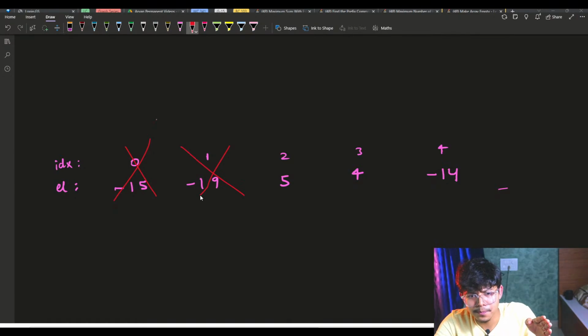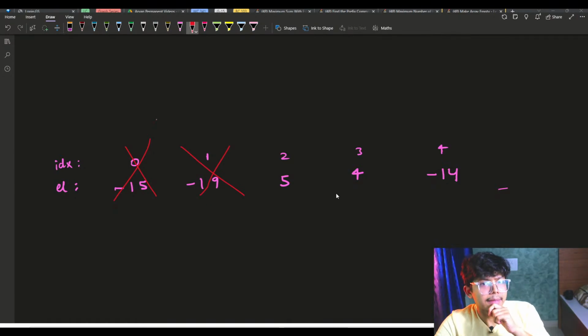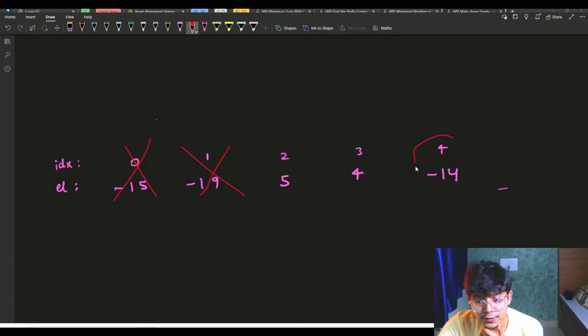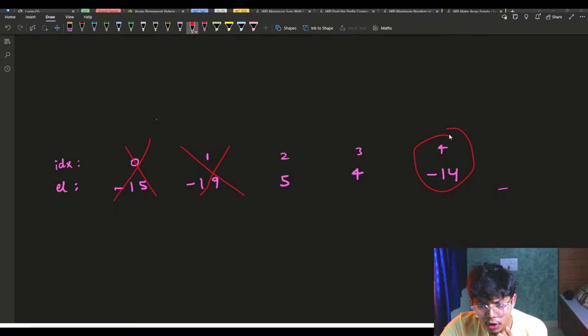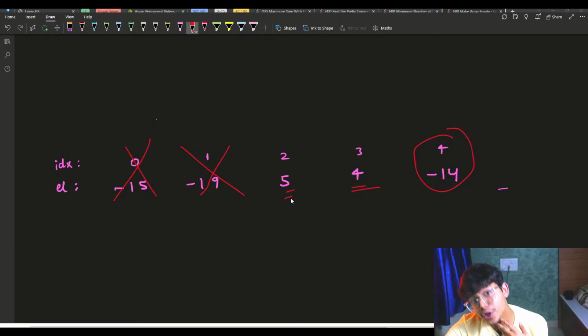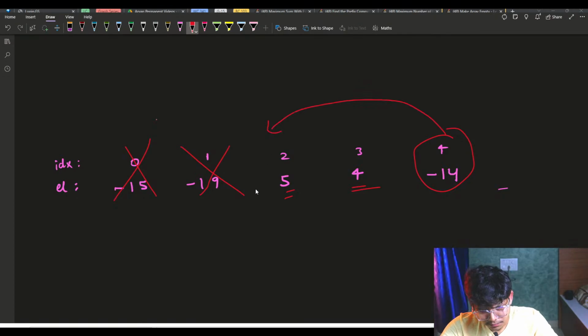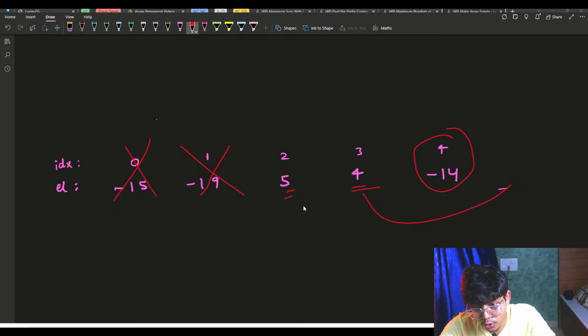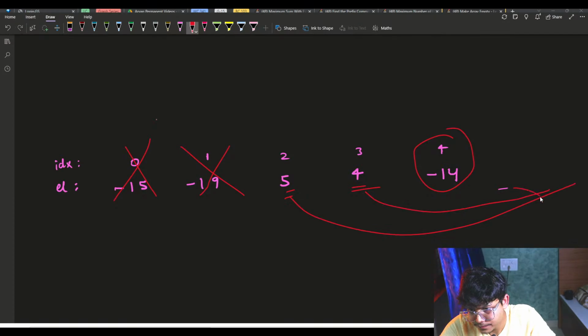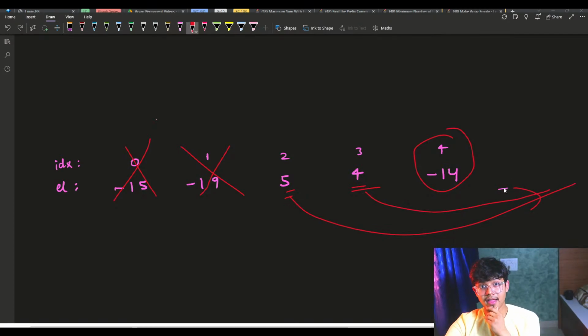Minus 19 was gone, right? Now came the chance of minus 14. What will happen? Because of this, these will change, will shift. Ultimately, I have to bring this to the first location. But for that, it has to go at the end, right? It will just go at the end. That is what will happen right now.